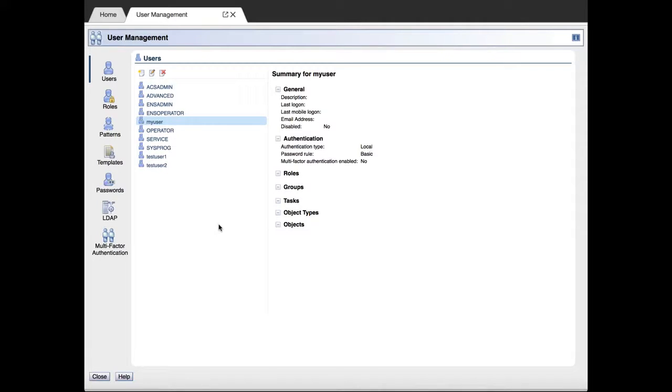In this tutorial, you will learn how to enable multi-factor authentication for a user via the user management task and how to log on to the HMC when multi-factor authentication is enabled. The same procedure can also be used for user templates. Multi-factor authentication is a way to make logging onto the console more secure. It requires the use of additional components or factors in addition to a user ID and password.